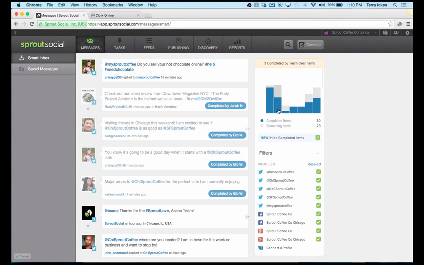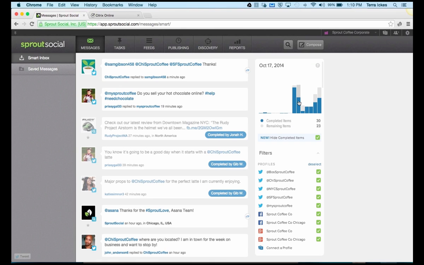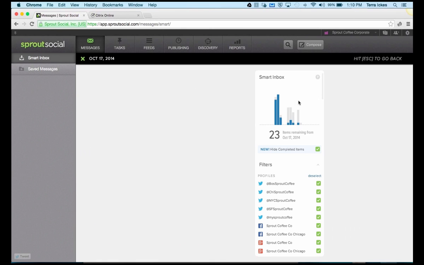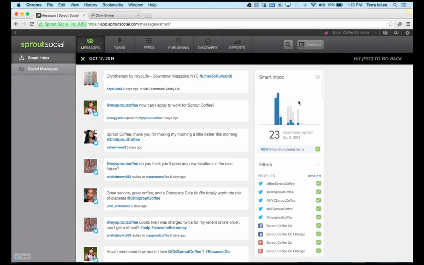As you'll notice with the inbox chart on the upper right, you can see a visual count of inbox items by time frame. And this is right next to your message stream. You can click on an individual bar, let's say we're looking at 14 days, to dig into a specific week, day, or hour and isolate that set of messages. And here we're looking specifically at October 17th and any remaining items that we have.